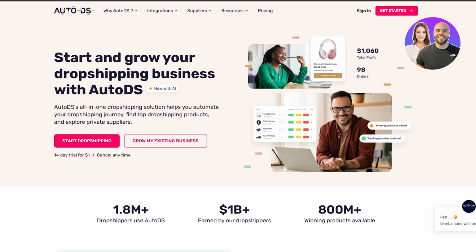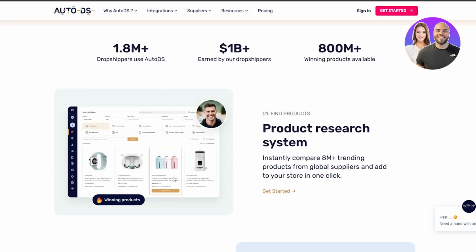So as you can see right here, I'm on their website, autods.com. Now over here, if you don't know what it is, it's basically an importer. So you can import items from other websites or other stores into your Shopify store, and it's amazing.